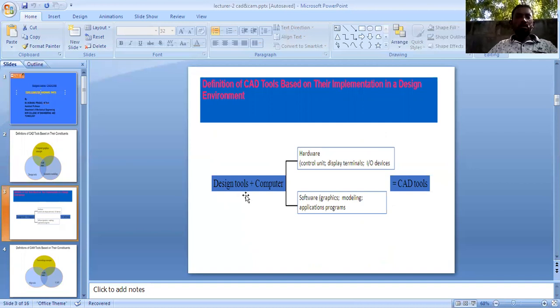Design tools, CAD tools plus computer, equals hardware and software. Hardware is the control unit, display terminals, and output devices. The software part is graphics, modeling, and application programs. In software, we can design, we can modify, and we can also give some applications of the program. This total we can call CAD tools.